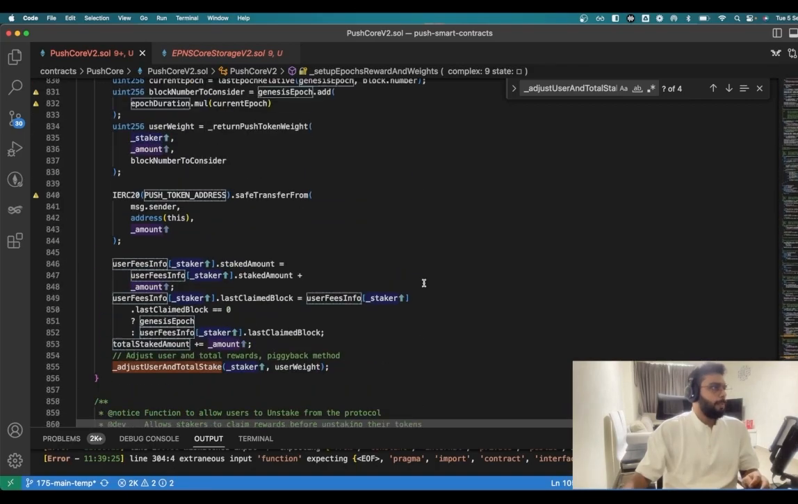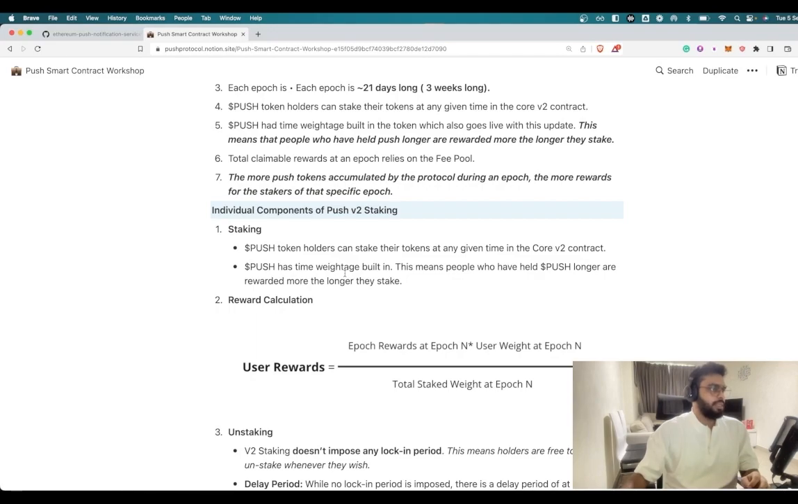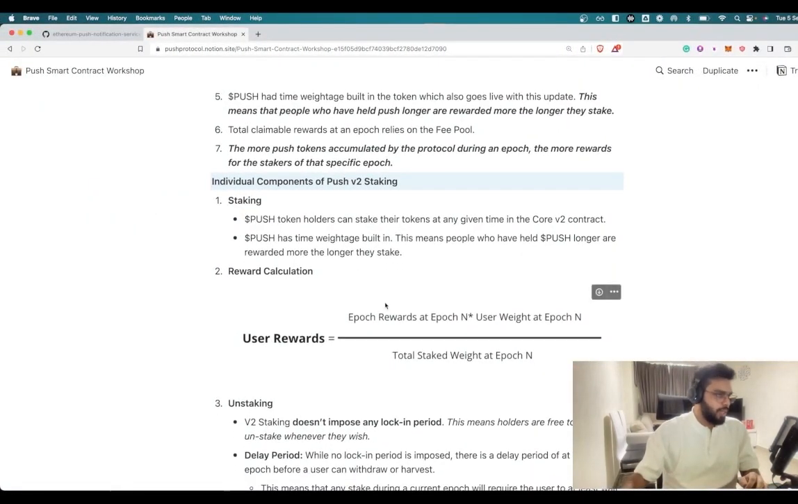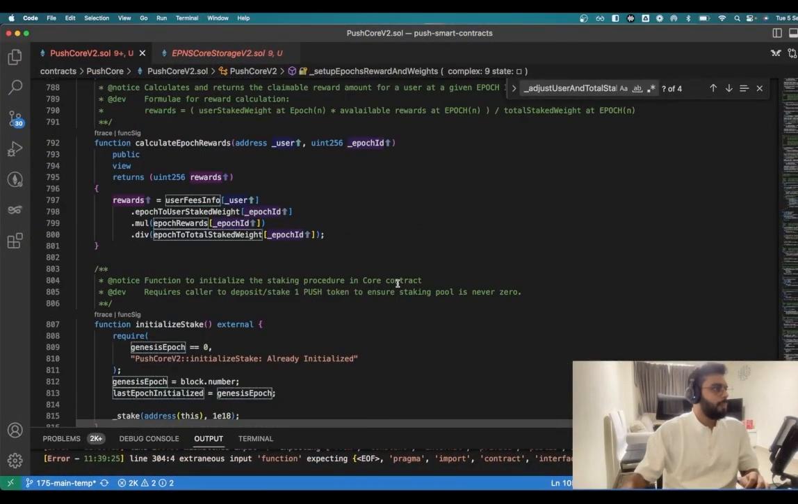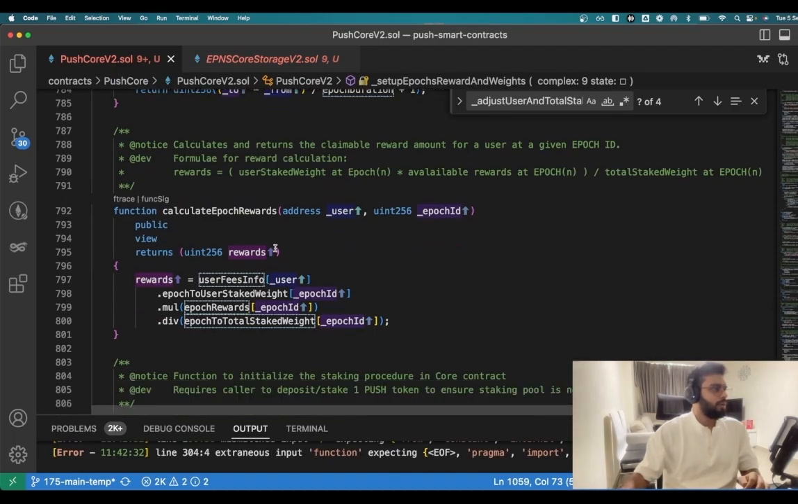Okay, so back to staking. Staking in this algorithm is pretty simple. You can stake whenever you want. When you stake, your token holder weight is considered, and then we store and update the states accordingly. Now, if we come to how rewards are calculated, which I think is the most interesting part, this function in the contract is responsible for calculate epoch rewards.